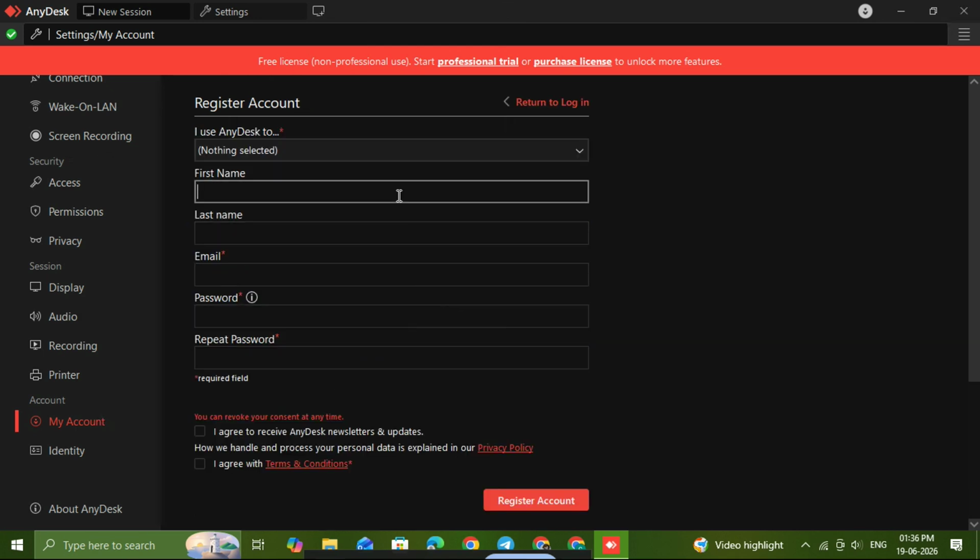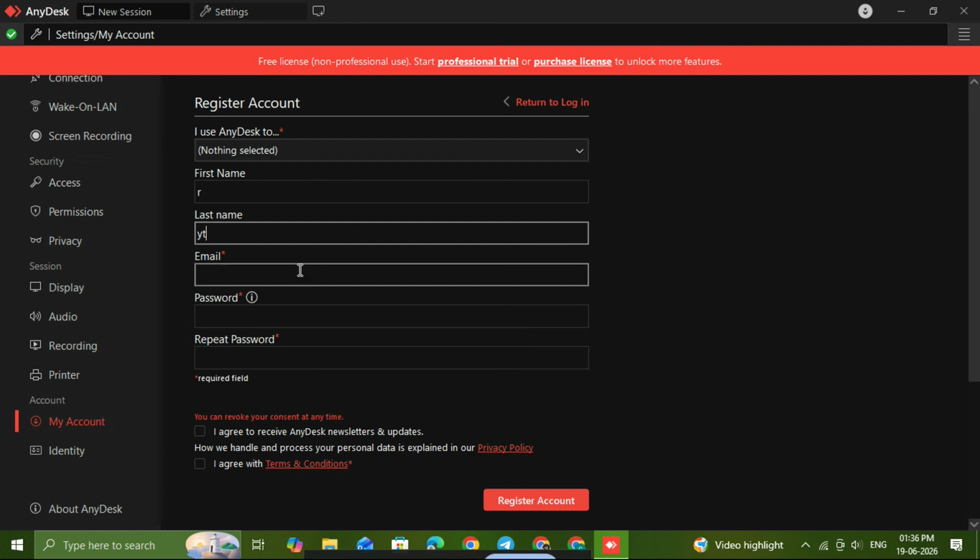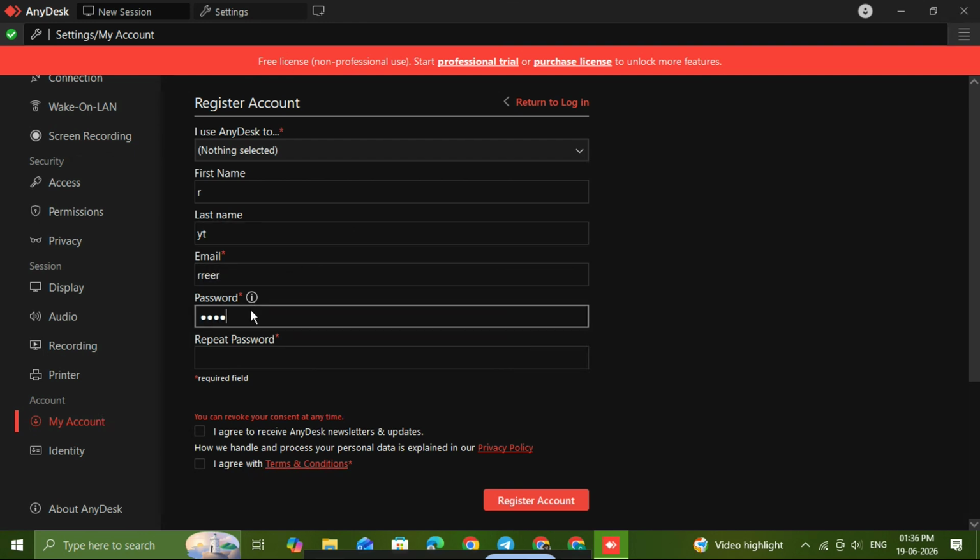Now you'll need to fill in your details. Enter your name, your email address, and create a password for your AnyDesk account. Make sure your email is correct, because this is the account you'll use to log in and manage your profile later. Also choose a strong password so your account stays secure. After you've entered all the information, click Register Account one more time to complete the process.